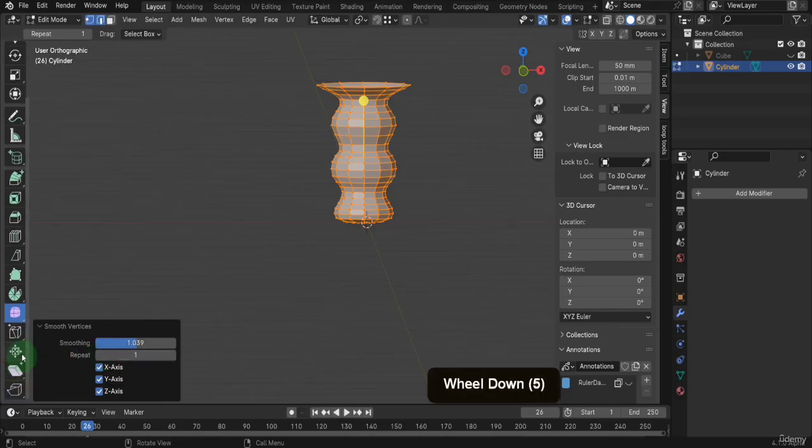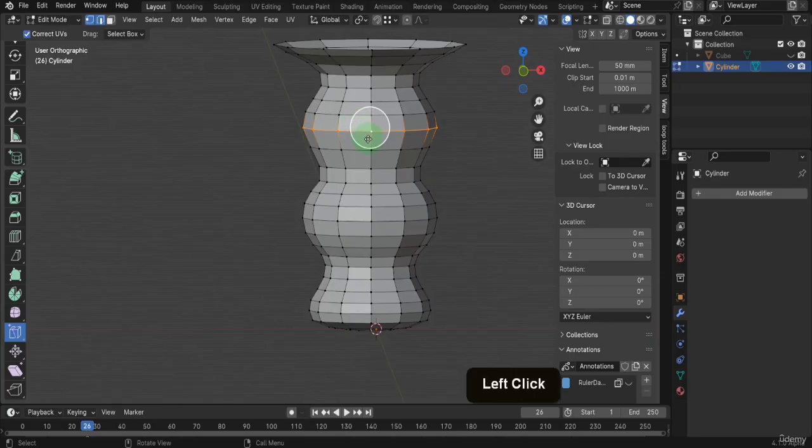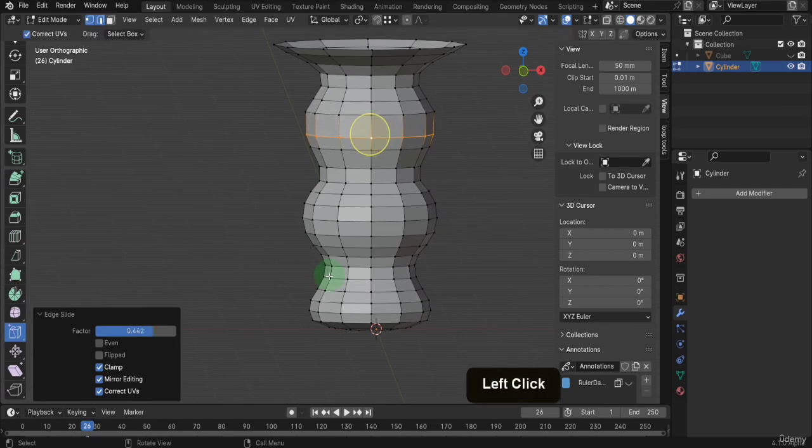Following that, we have the Edge Slide tool. Press and hold Alt to select an edge loop around the shape. We can then edge slide the selected edge to reposition. Double tapping G is the shortcut. Edge slide retains the original mesh shape, allowing it to slide along the surface.